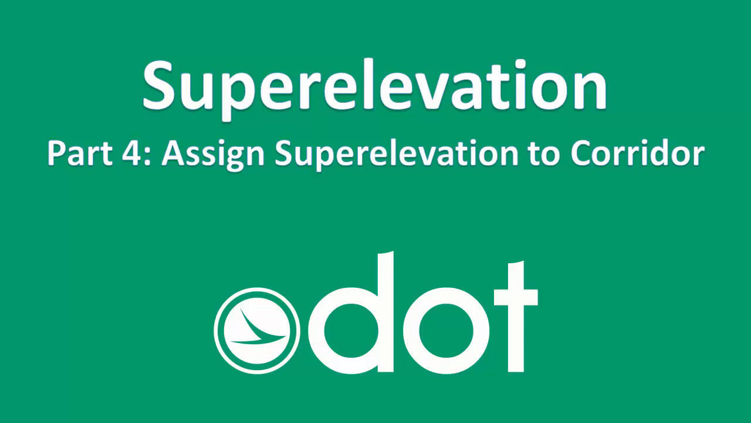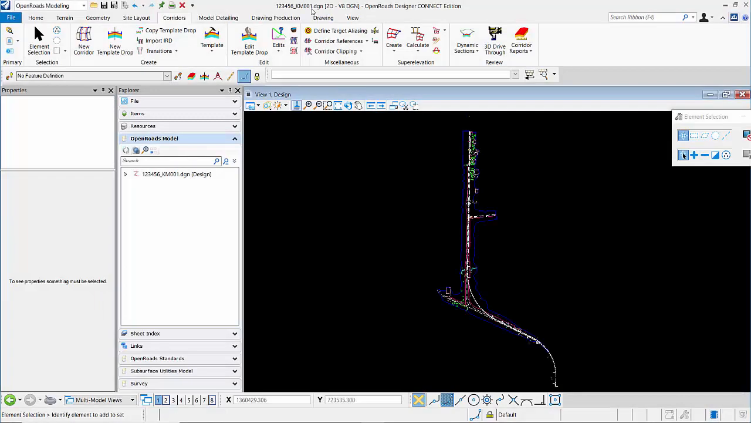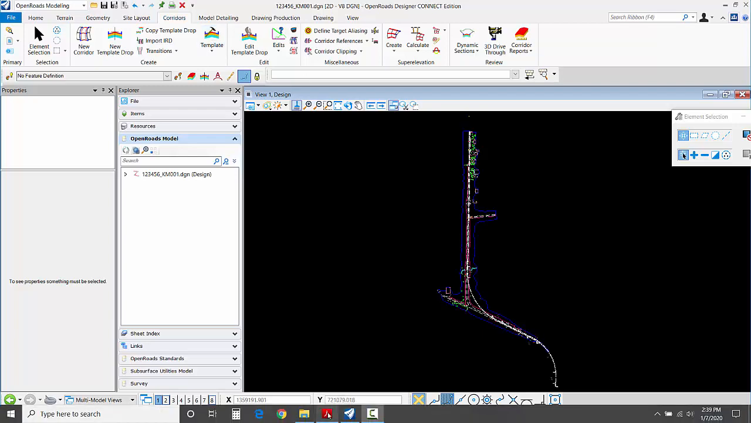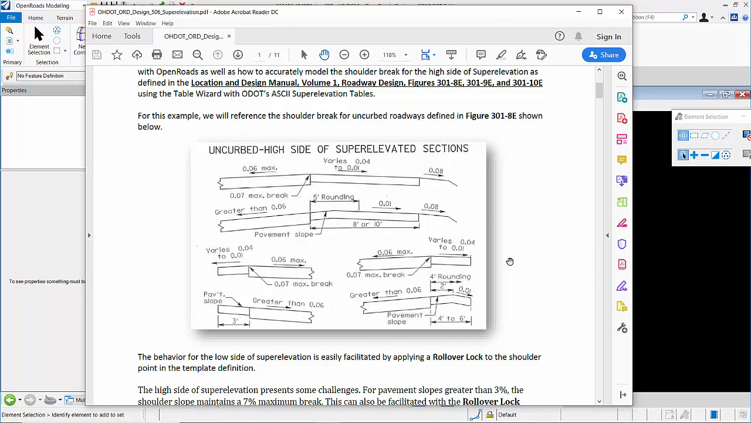In this video, I'm going to talk about assigning superelevation to our corridor model. So I have my KM001 design file open, and I have referenced in the data I need to process my corridor. And I have a template defined for this alignment. Before I process the template and assign the superelevation, I want to take a quick look at the superelevation rules and how this is going to be applied to our corridor.